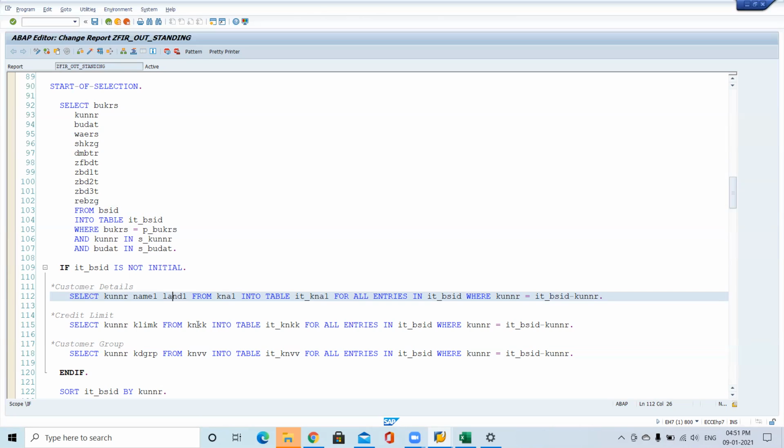In the second level, I have one more customer table, KNKK. There I can get the credit limit for this customer. 10 lakhs is the credit limit. I just want to know the credit limit for this particular customer, so those credit limit details will be in KNKK. We write the query on this and get the credit limit for that customer.